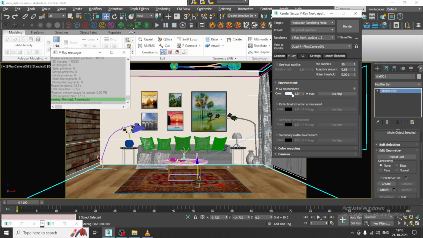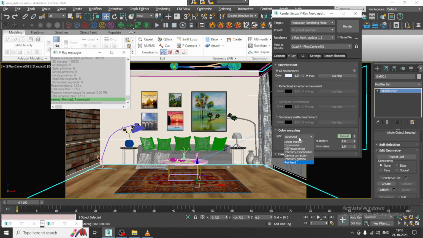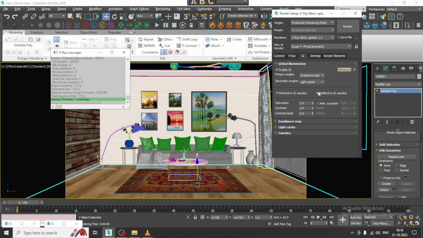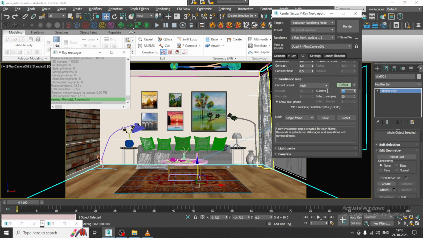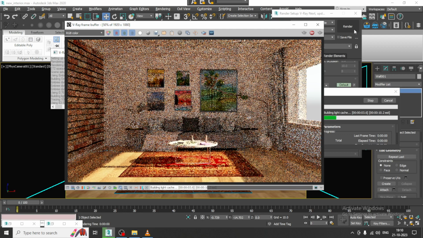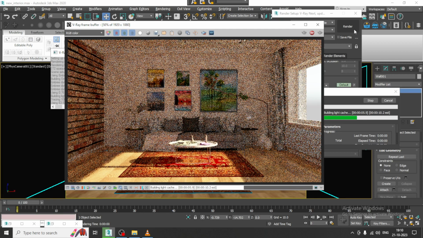Environment, we can just keep it as a GI environment. Color mapping, I'll keep it as exponential. Gamma 2.2 is okay. GI irradiance map, light cache, and we can slightly increase the subdivisions over here. Looks better now. Let's see. We need to render and see how it looks.